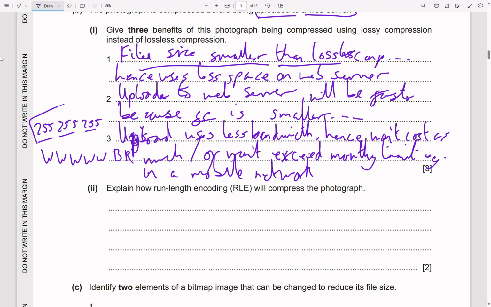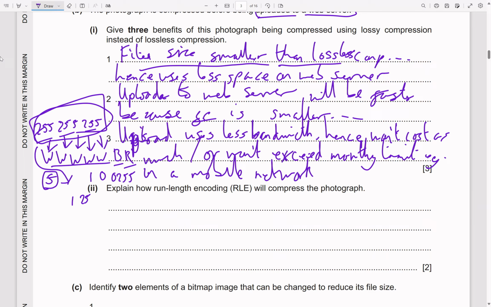Now, instead of just writing 255 for this one, 255 for this one, for all of these, what we can instead write is 5, and then these 255s. What that's saying is we've just got 5 repeated whites. Then we're going to have blue, so let's say 1, so we've got 1 blue, and that's going to be 0, 0, and then 255. And red is going to be 1, 255, then 0, 0.